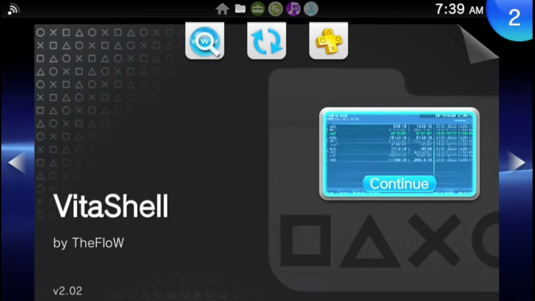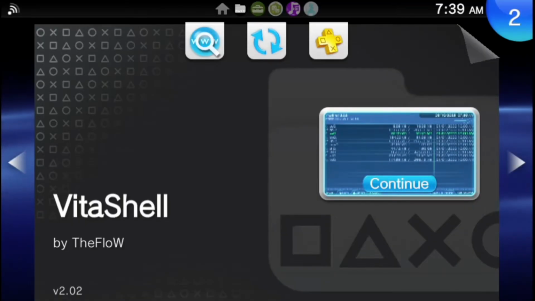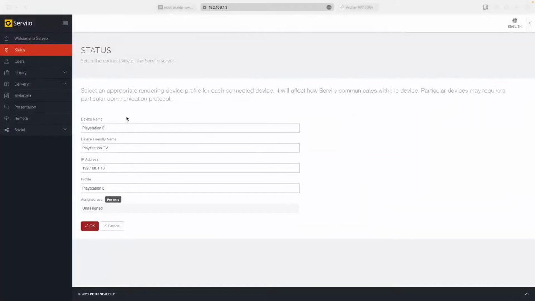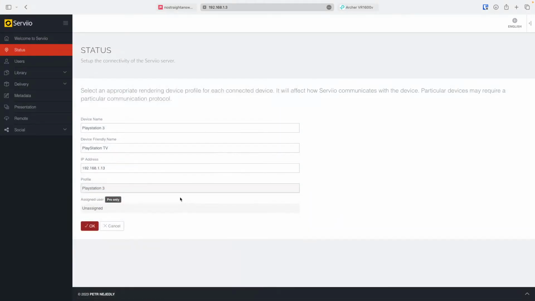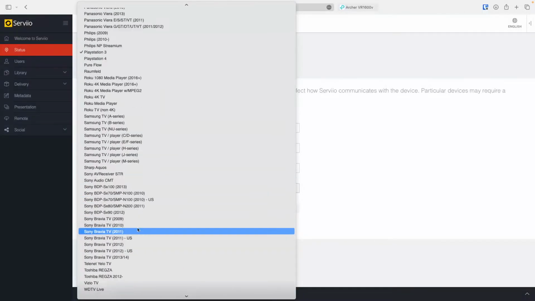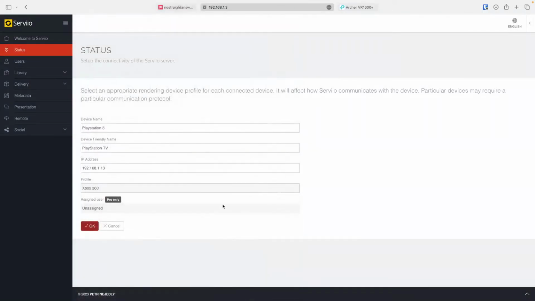So now, if we go to our Serviio console, device name. Basically, if I go back here, we're just going to set a new thing. It already says that there's a PlayStation 3 at this IP address, but it's not a PS3. It's just saying that because there was a PS3 at one point using that IP address. So the way that I do this is I set the profile to Xbox 360.